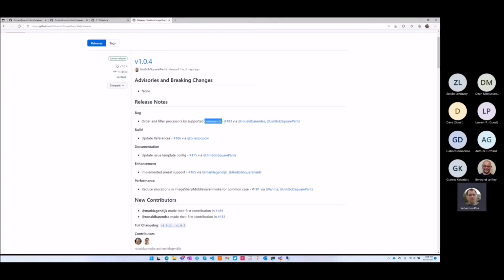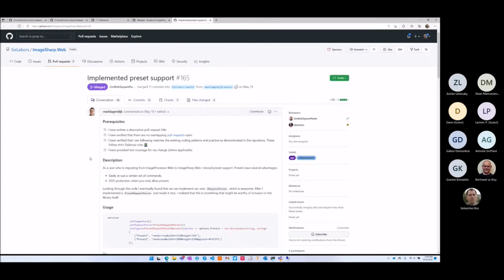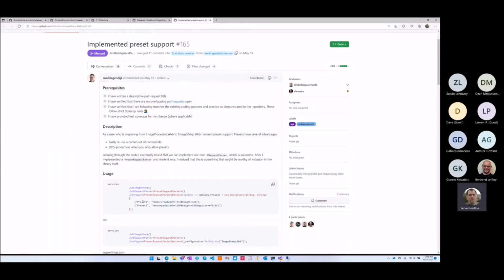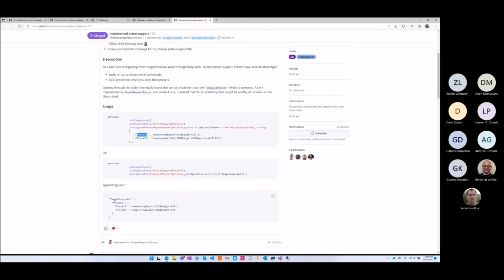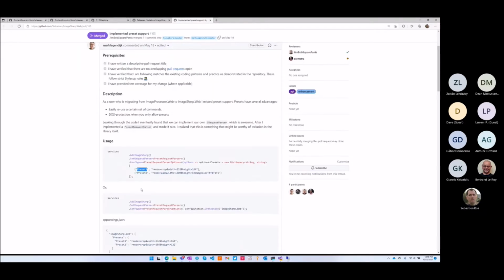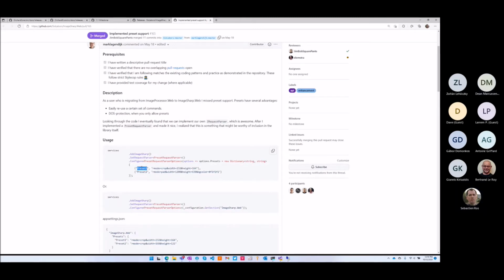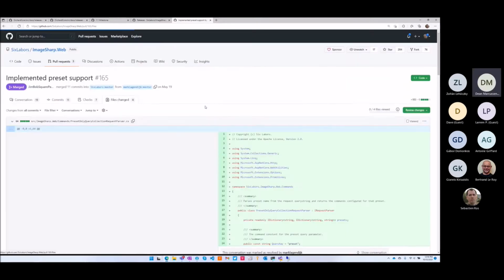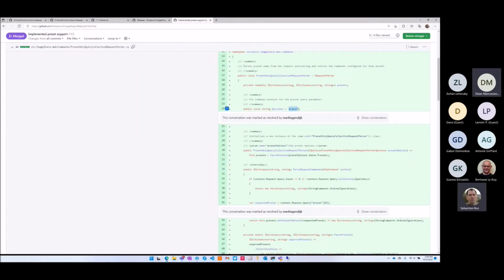Order and filter processor by supported command. Preset support. How do you use presets? It's the equivalent of our media profiles feature. So we haven't done anything about that particular feature because we have something that's configurable from the admin. Oh, preset equals the value. That was my question. How do you select a preset? It's preset equals something. Okay.